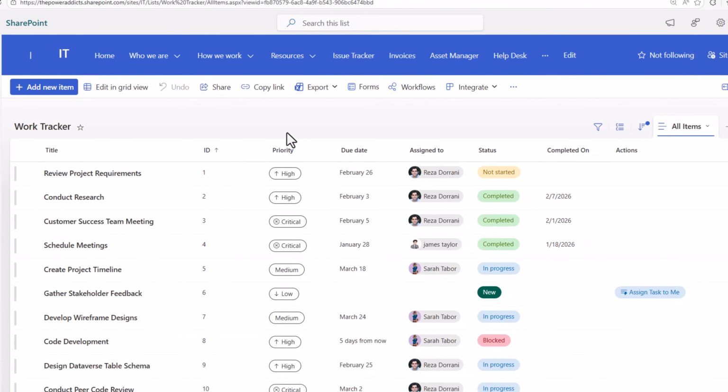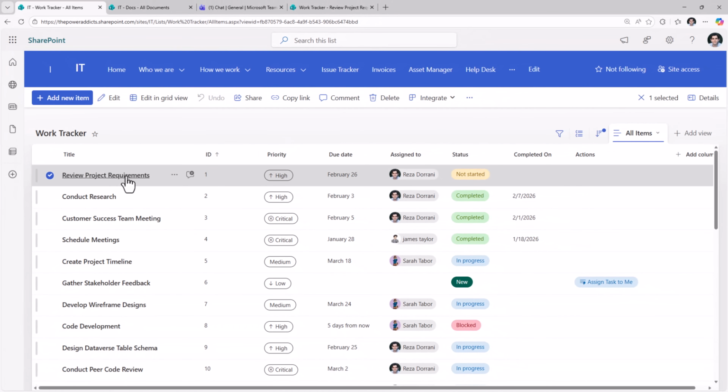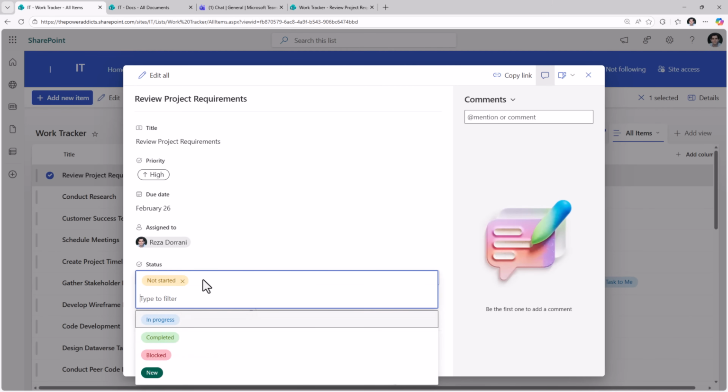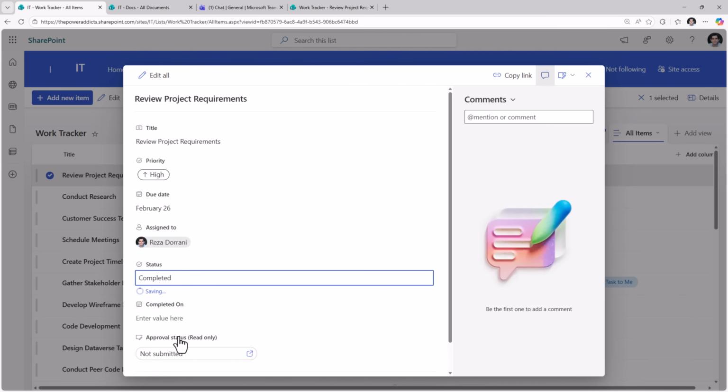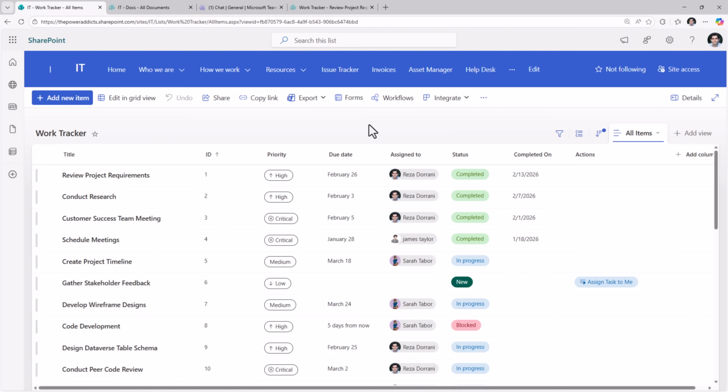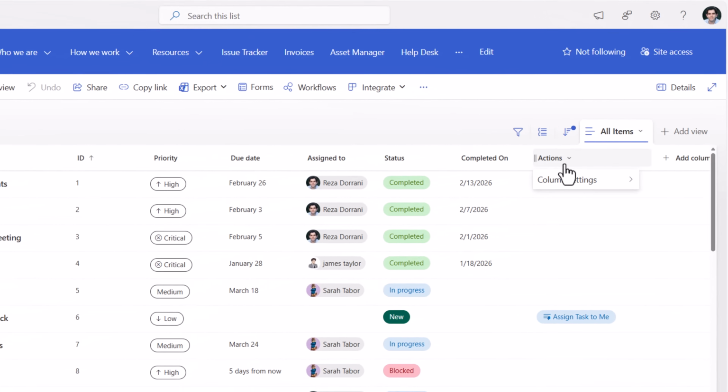Now when the user completes the task, for example, this task is assigned to me. If I complete this, I'll have to change the status to completed. I have to go and pick the completed on date to today's date. And these are manual steps that a user would have to take. How about I build a quick step for that as well? I can go to integrate, quick steps and build it.